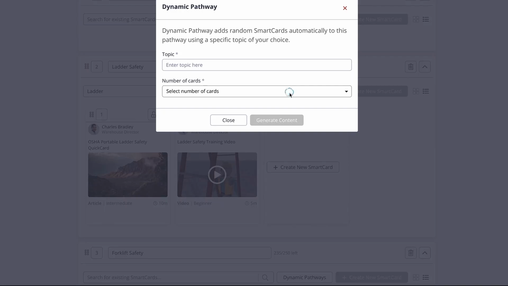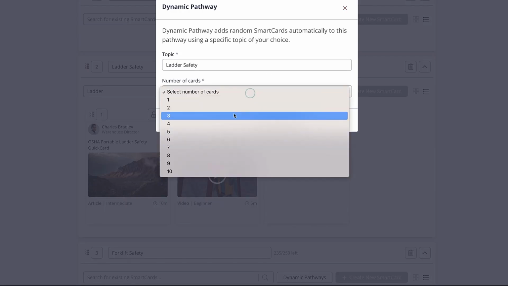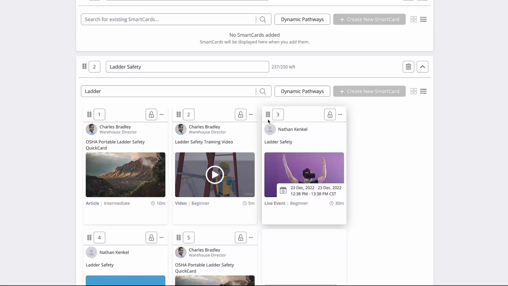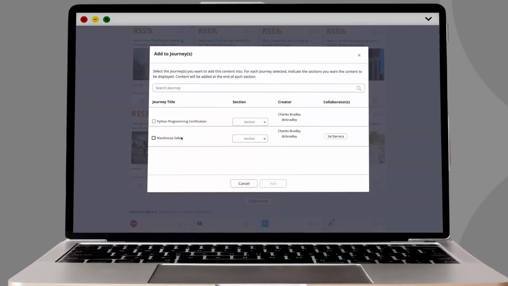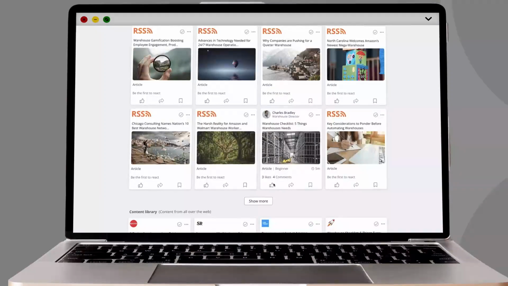Use dynamic pathways to automatically generate smart cards based on topics and number of cards. Outside of the journey, you add existing smart cards and pathways to it by selecting the Add to Journey link from the Options menu. When you add a smart card, you'll choose from a list of journeys you've created or are a collaborator for, and choose the section. The smart card will be added as the last item in that section. When adding smart cards, choose from journeys you've created or ones where you are a collaborator. Items you add are last in the order of content in that section.